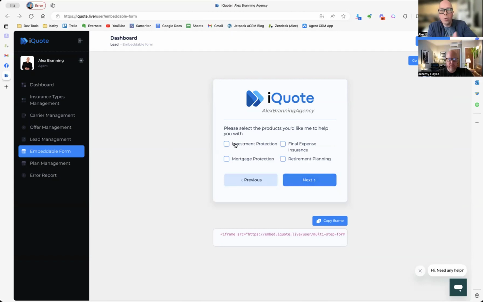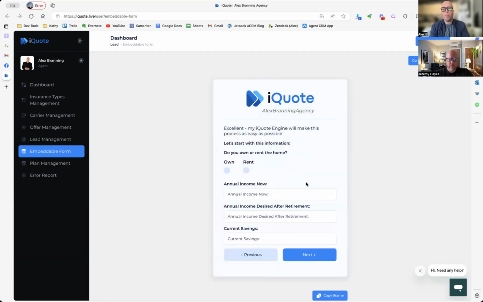So now I go, cool, I want investment protection, I want final expense insurance, I want retirement planning. I'm going to pick retirement planning and final expense insurance. Now I click on next. Now this form is being built out using AI to only collect the information that you need for this quote, and only 4 questions at a time.